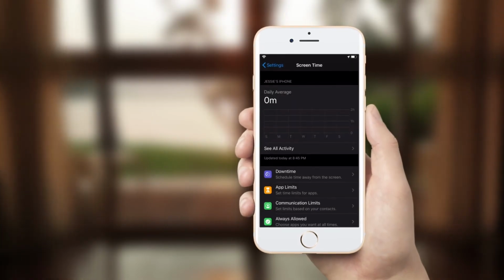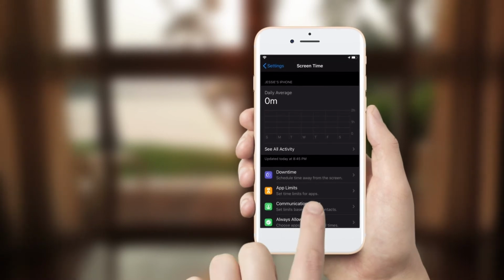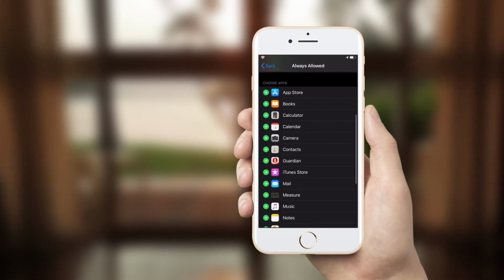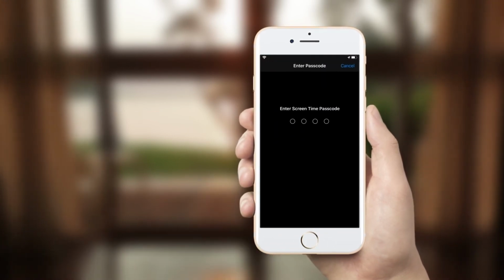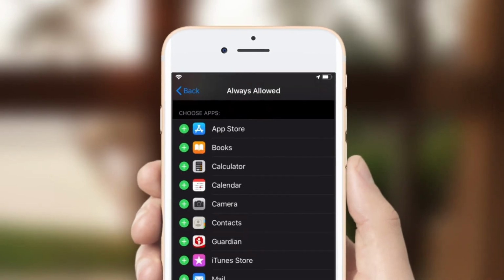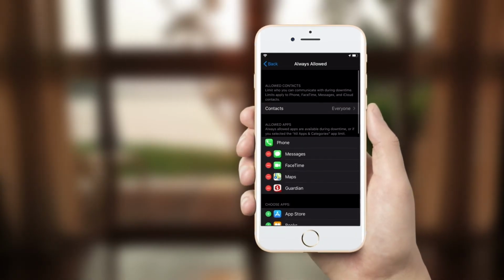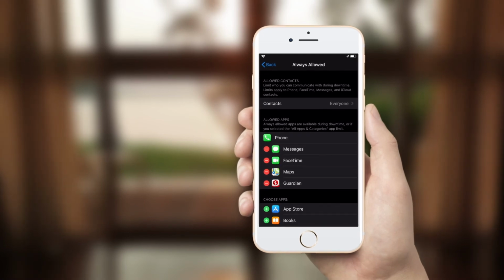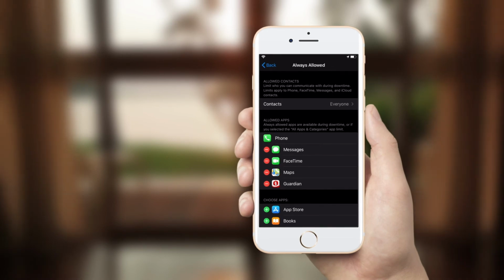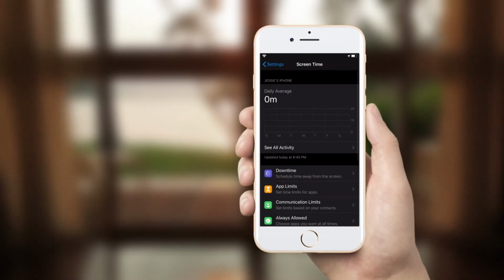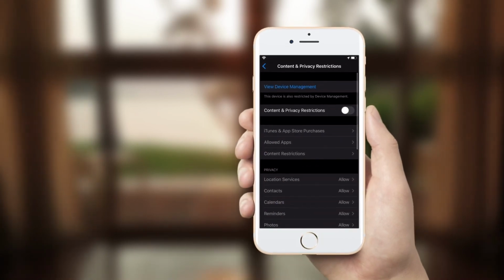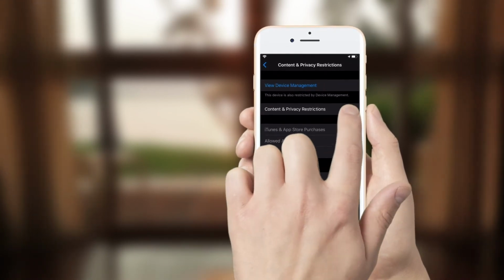The Screen Time screen appears. Tap Always Allowed. In the Always Allowed screen, tap the Guardian Add sign to add it to allowed apps. Enter your Screen Time passcode again to ensure Guardian's Always Allowed status cannot be changed without the passcode. Guardian is now listed in the Allowed Apps list. Back in the Screen Time settings, tap Content and Privacy Restrictions. Toggle the Content and Privacy Restrictions to On.